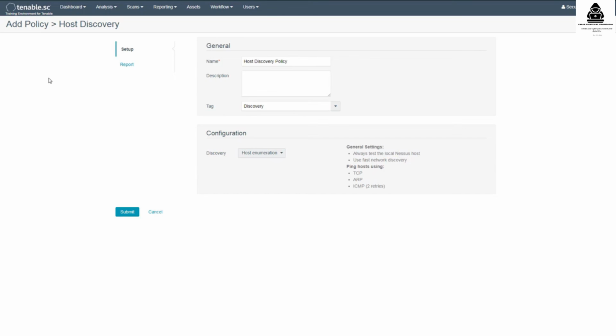Provide a name and optionally a description and tags. In the Discovery section, you should choose either Host Enumeration or OS Identification. Choosing OS Identification will also try to gather operating system information in addition to simple host checking.